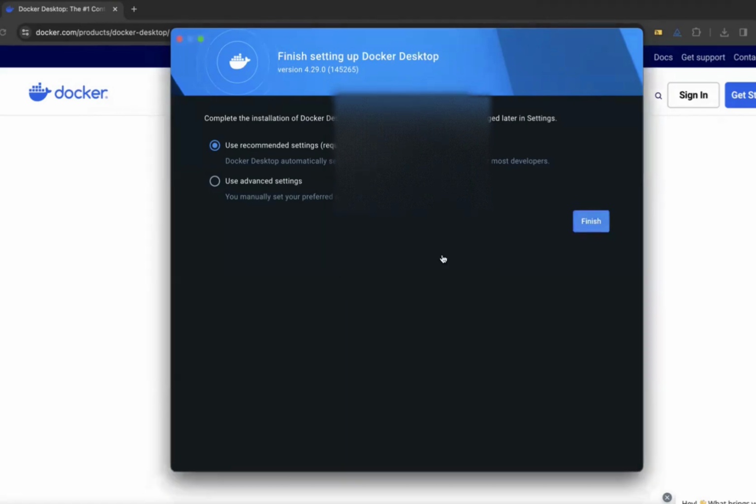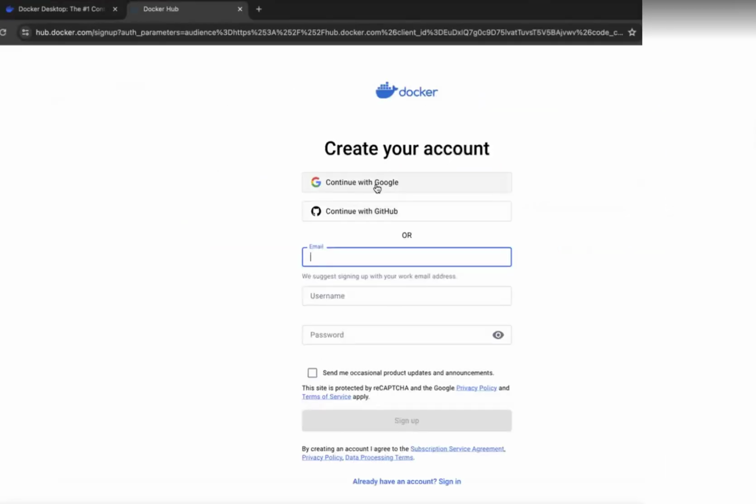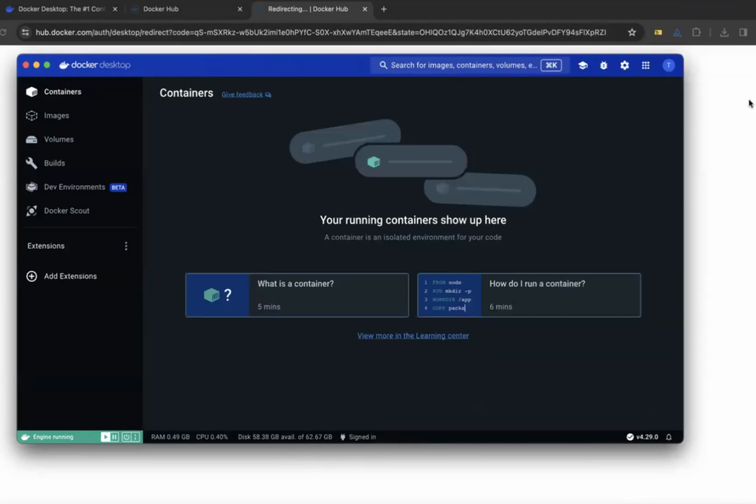Click on OK. Now this will ask me to sign in. If you have an account, you can sign in, else you can sign up using a Google account. So now once you have signed in, you'll get to the screen. Welcome survey. You can click on skip survey if you want. This will be the Docker Desktop which is installed.